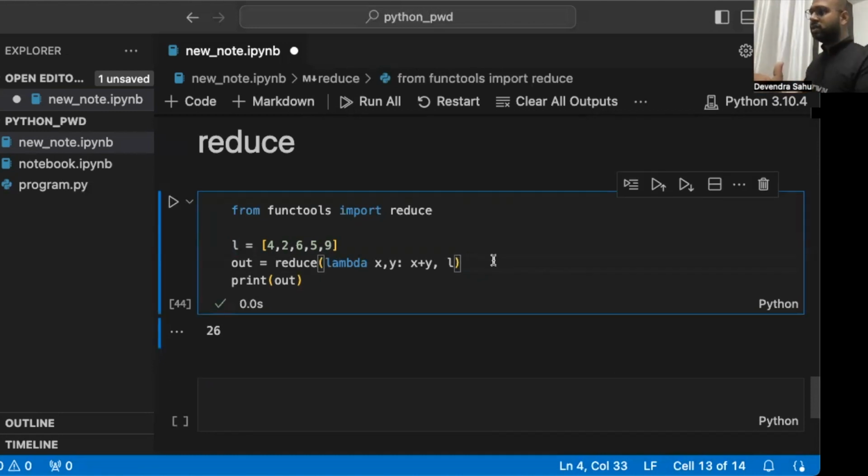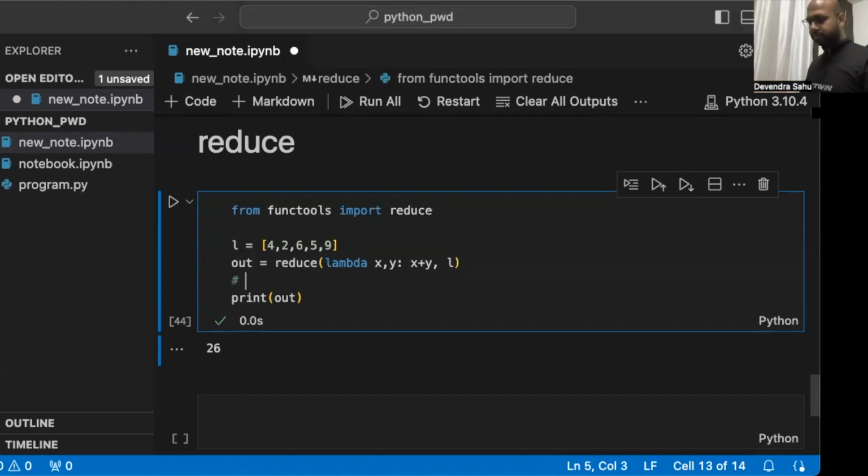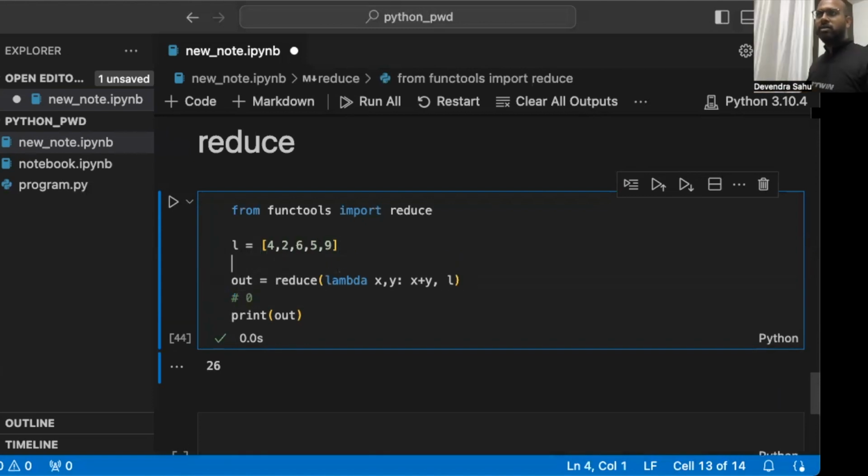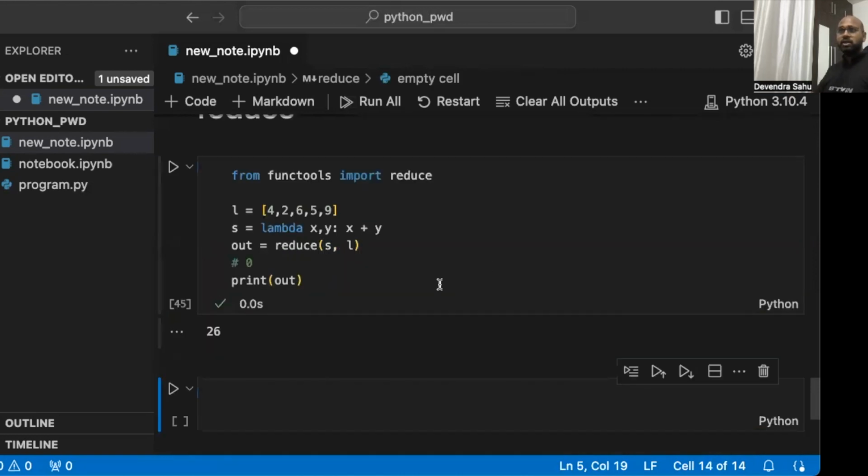So what it is doing is it starts with 0. Basically, it passes the running sum into this lambda function. Let's say I had a named lambda function called s, s is equal to lambda x comma y colon x plus y. Pass s here. This is also valid code because s is a lambda function, something which takes two arguments. If I run it, I get the same result.